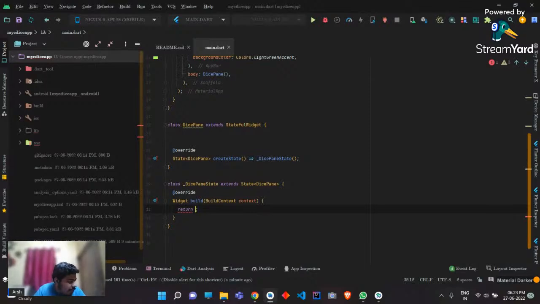Someone asked how much a Flutter developer earns. Okay, you can just search about it on your own.